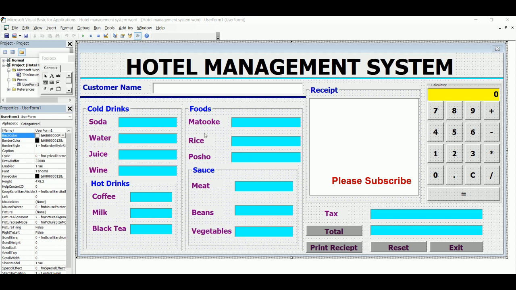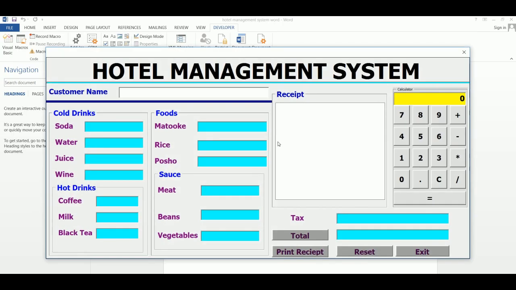Remember last time I showed you guys how the system works. So when you click on run, the system will work like this. You can always enter the name of the customer, and if they're taking soda, or if not, maybe they're going to take milk, and milk has that amount, and that's what the person is going to be taking. You can always find out what will happen at the end of the day.